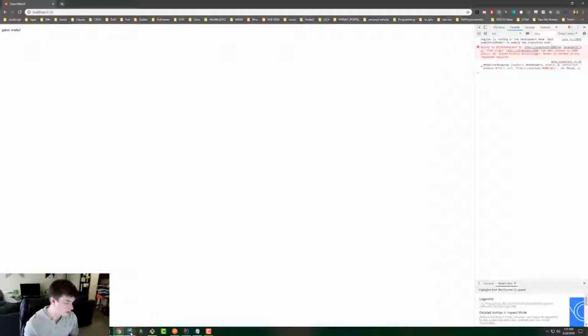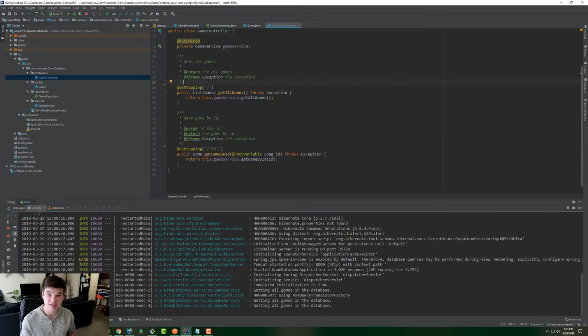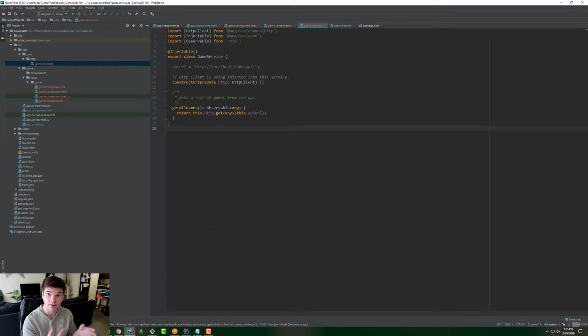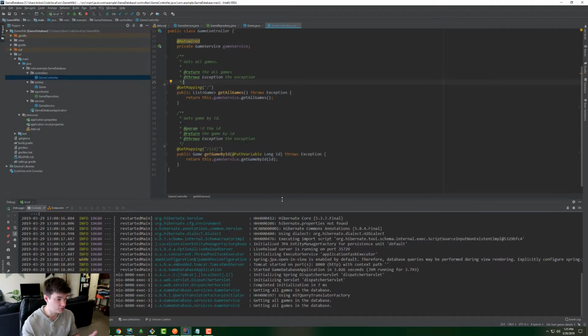CORS is, I guess, like a defense mechanism, you could think of it like that. Because we have our UI running on port 4200 and we have our API running on port 8080, the API cannot accept requests from other ports. That is just a security feature. It prevents attackers from attacking that port.